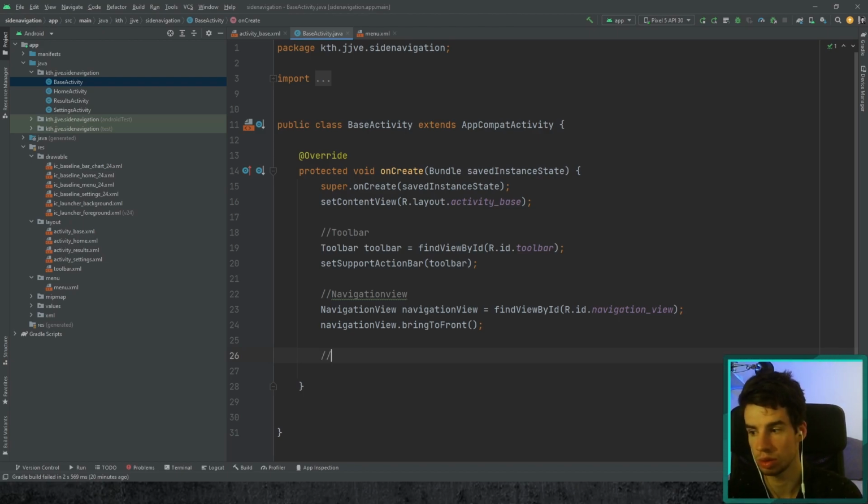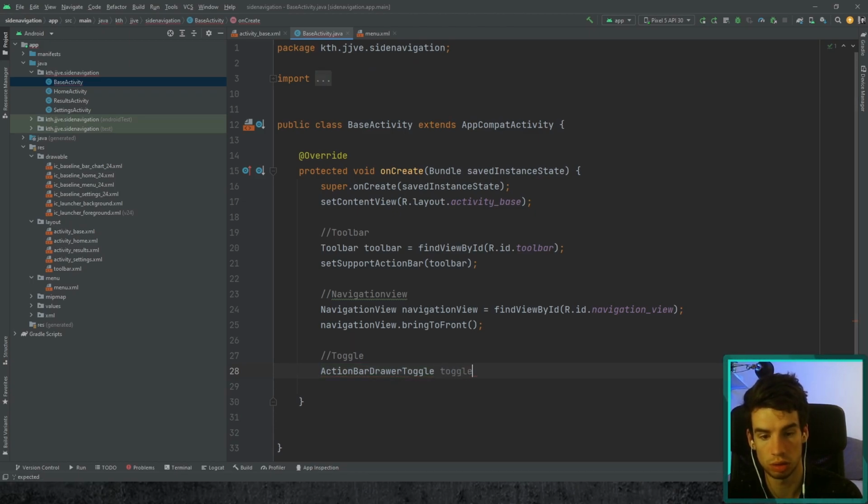So to do that, we will make a toggle. So let's say action bar drawer toggle. That is the toggle that we're going to use. We're going to call it a toggle. And we're going to make a new action bar drawer toggle. And if we look at what that function needs, we actually see that it needs to have the drawer layout as well. So before we use that one, we're going to reference our drawer layout.